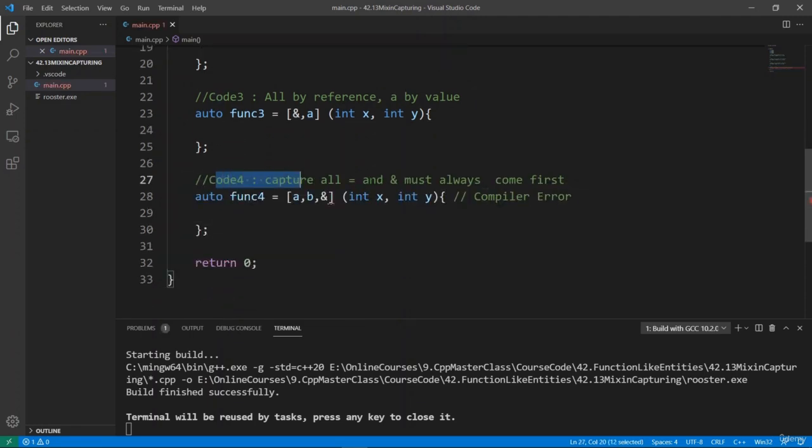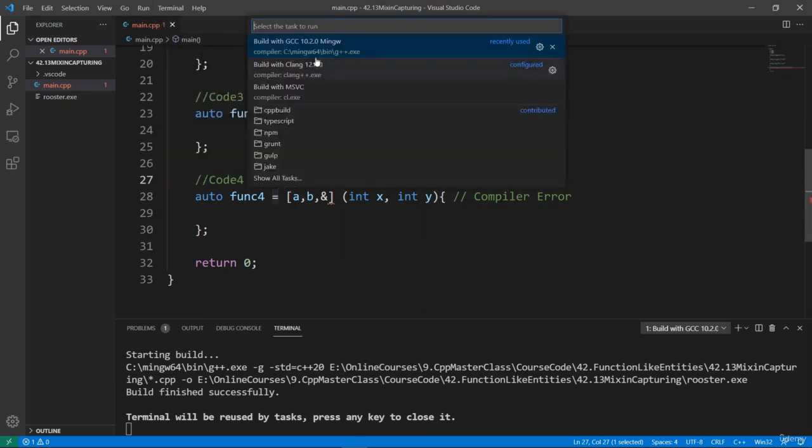The first thing we're going to see is that our capture all statements should always come first in our capture list. If we bring them last, we will get a bunch of compiler errors. This is a rule that is enforced in the C++ standard. I don't exactly know why, but you should be aware of this. If you do something like this, you will get a compiler error. And let's see the compiler error that we get.